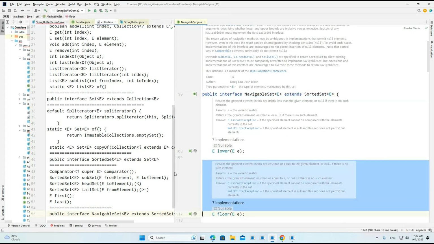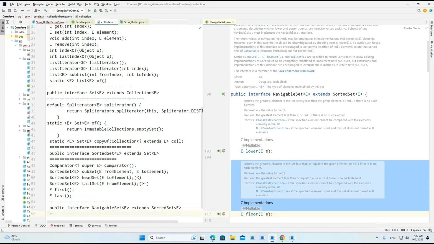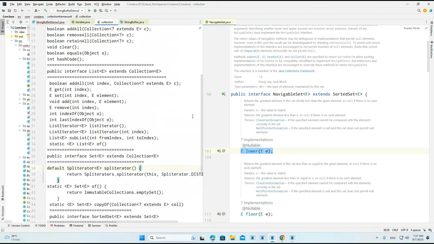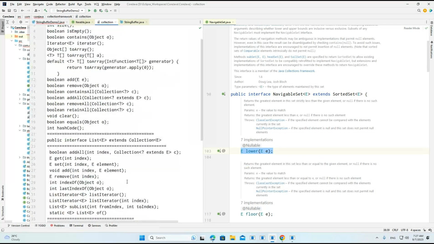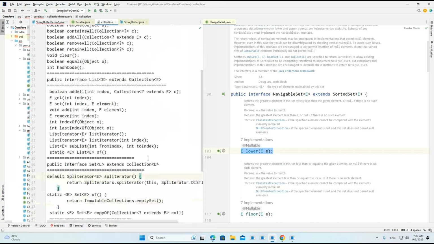Okay, public NavigableSet, which is extending from this particular SortedSet. So now what is a specific method? The lower method. If you remember, this is the first time we are seeing the lower method. As of now, we did not identify this method from the top level to the bottom level.